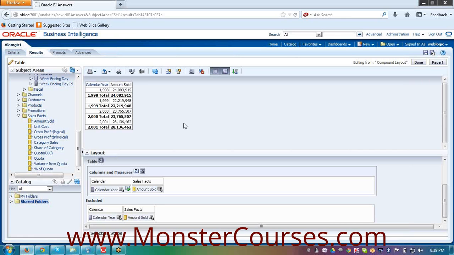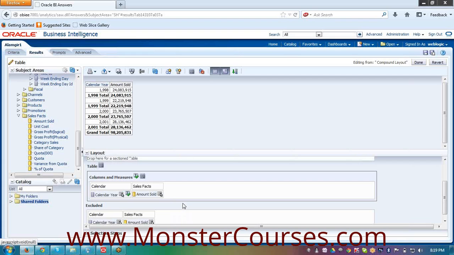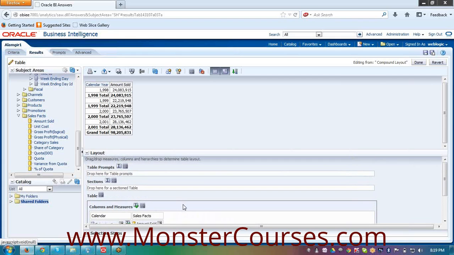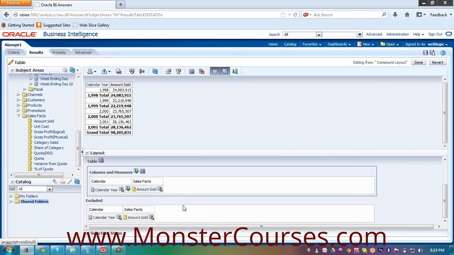And let's say you want the grand total, you have this grand total button here, and you say after all the rows, give me the grand total like this. Got it now? So this is about your table. And you have more options here also.